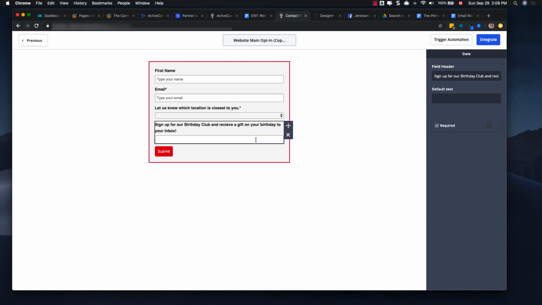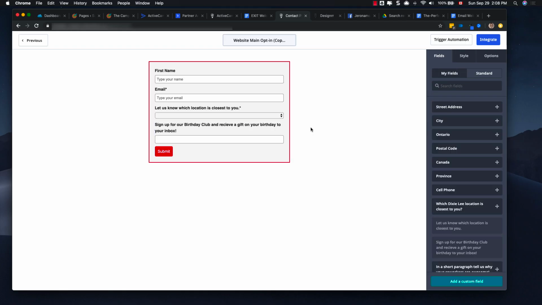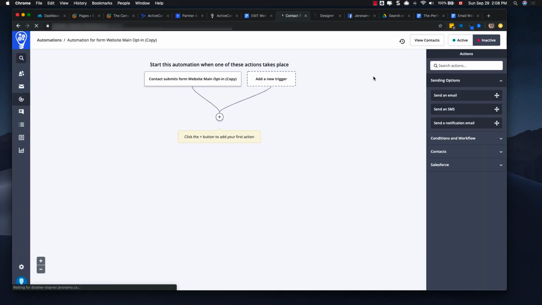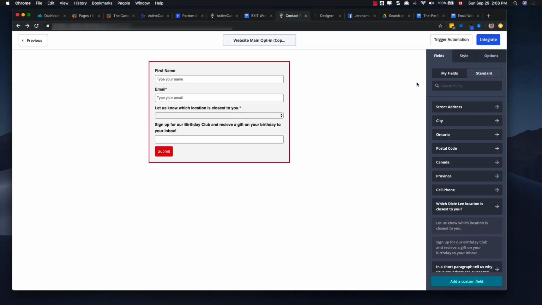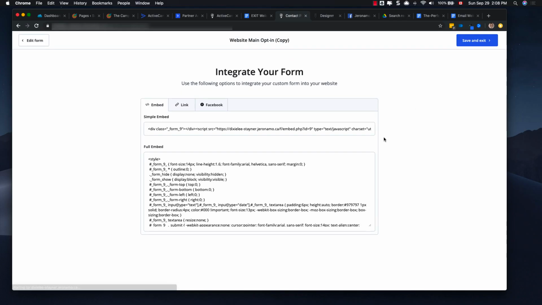This is also something you can either put on your first opt-in if you want, or you can add it to a second form, which we do as well. And so this one up here, we can say that we wanted to trigger the automation, which we had already set up. But when you come in here, what you'll want to do when you're ready to put on your website is click integrate, and then this will show you some code that you can take and embed on your website.